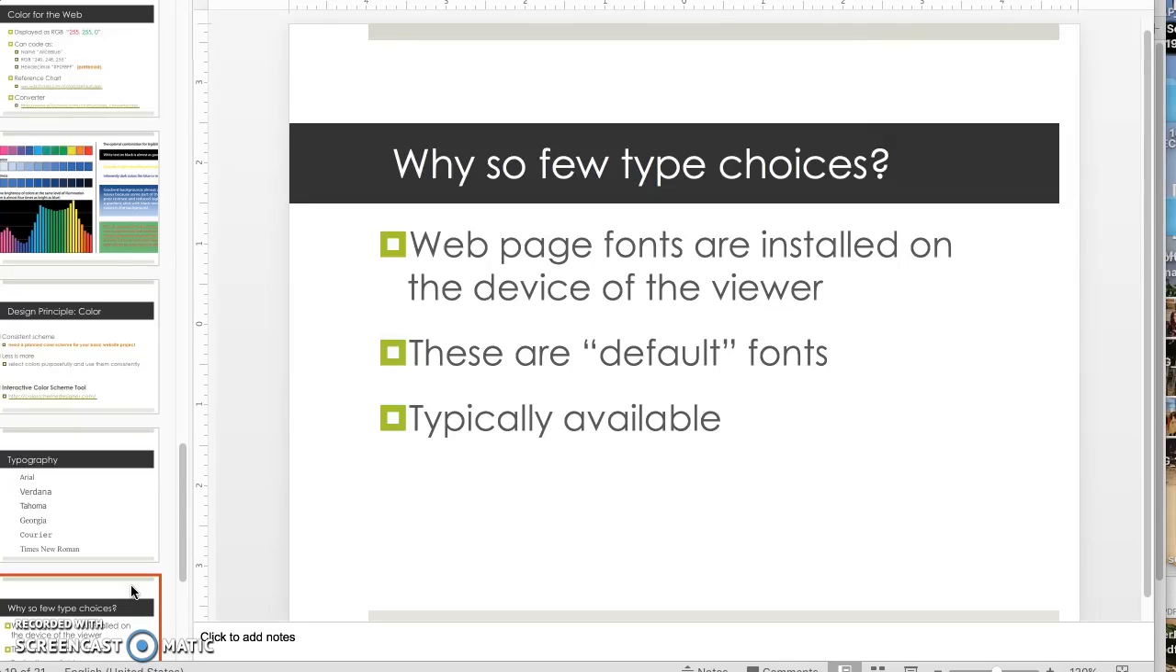Well, the reason that we have so few type choices on the web is because web page fonts get installed on the device of the viewer. So we're choosing these default fonts that are likely to be installed on everyone's mobile or tablet or laptop or desktop. These are the fonts that are typically available. So we tend to limit our choice so that when the browser goes out and views the web page, it can just pick from fonts that are already installed on your device. We don't have to waste time downloading other font definitions, or worse yet, having a font selected that you don't have and then it just does some garbled weirdness on the screen instead of being this legible font that you planned to use.